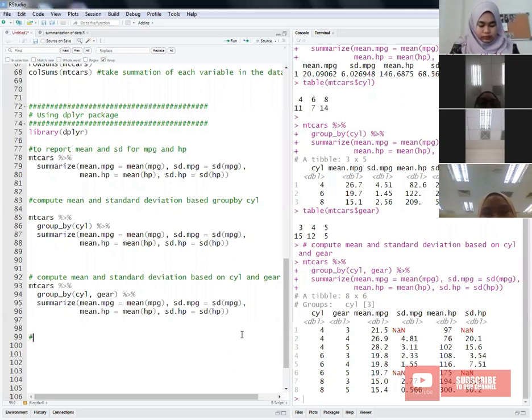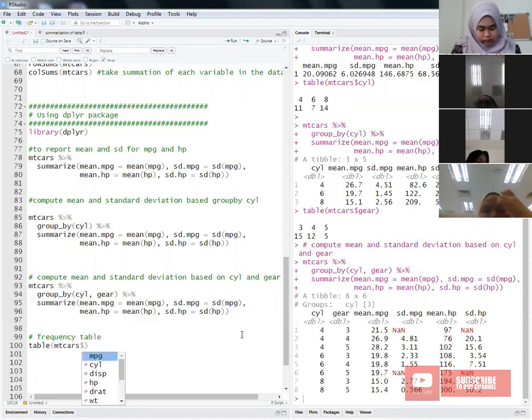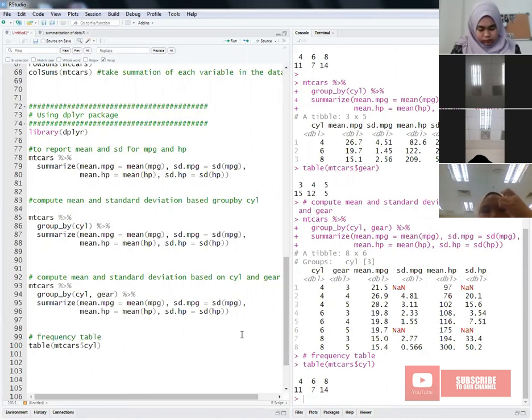Another useful function in the dplyr package is that we can construct a frequency table. Let's say I want to know the frequency table for CYL. Before we go to the dplyr package, there is another function, which is table, mtcars CYL. It will also display the frequency value for each category. This table is a base function from the base package. Let's look at dplyr.